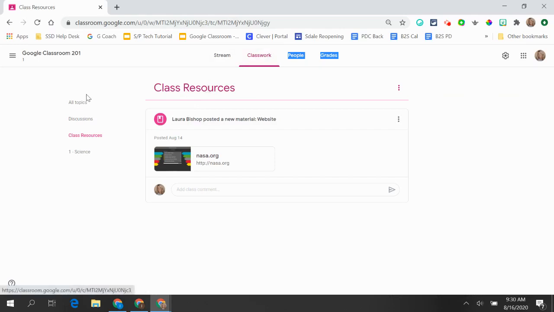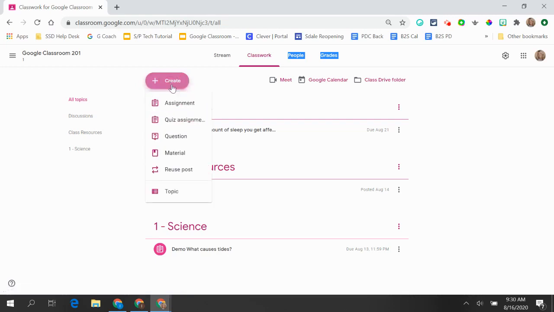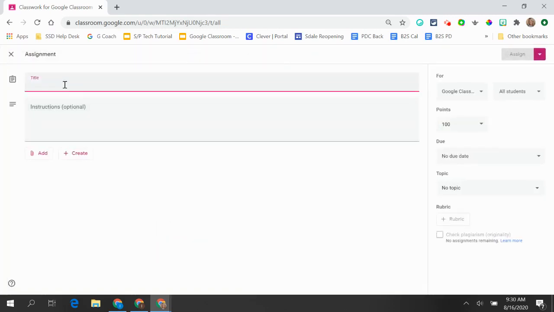I'm going to go back to all topics so that I can see my create button, because there's one more feature in Google Classroom that I would like to show you, and that is rubrics. I'm going to use an assignment to show you that feature. So I'm going to hit create, and I'm going to create a new assignment. I'm going to give it a title, Project Demo Rubric.